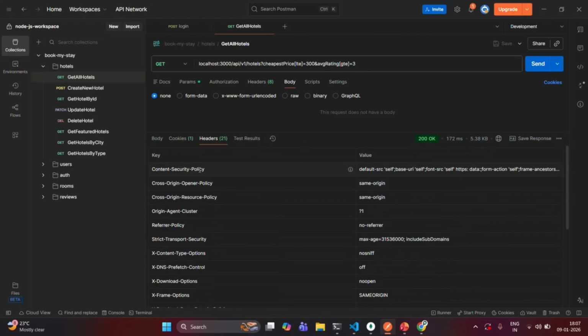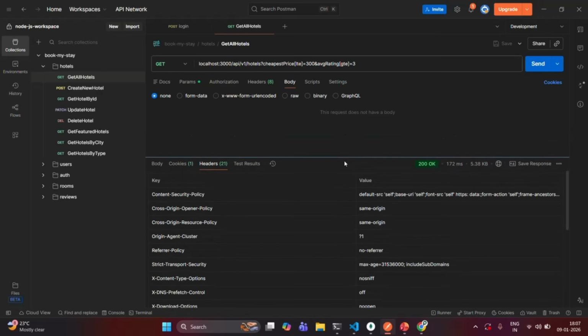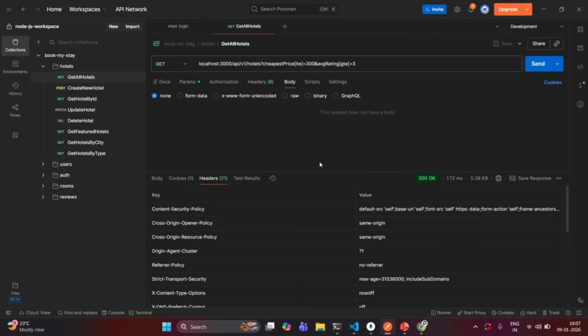So this content security policy header, this cross origin opener policy header, this cross origin resource policy header, all these are added by the helmet package. And it has set the default values for those headers in order to secure our Express app. So browsers can understand these headers, and the browsers can act accordingly based on these headers. And in this way, we are securing our Express app from attacks like cross-site scripting attack or MIME sniffing, etc. Okay, so we have added the security headers to our application.